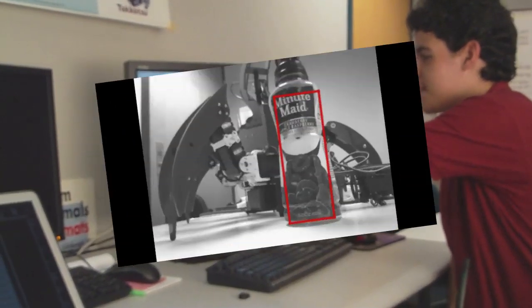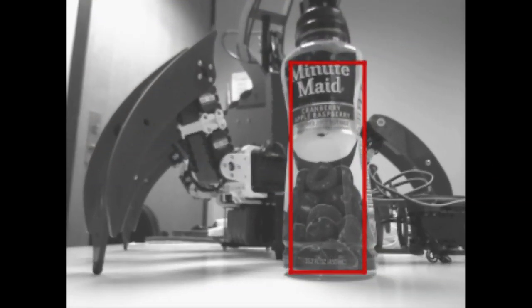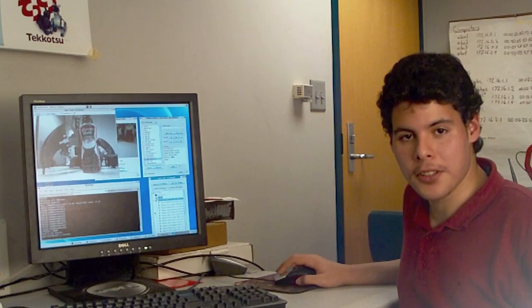Here's what Tekkotsu found in the image. The sketch GUI displays the bounding box of the juice bottle. And here are the features.